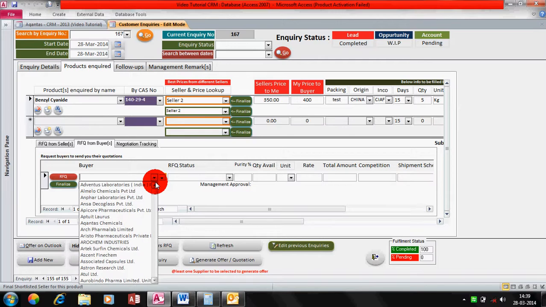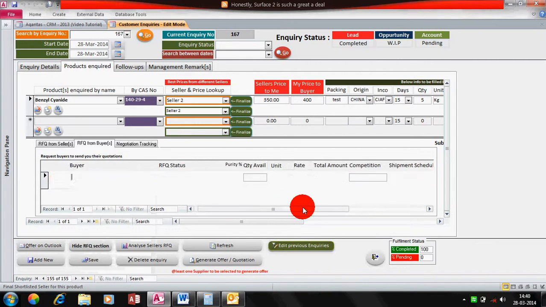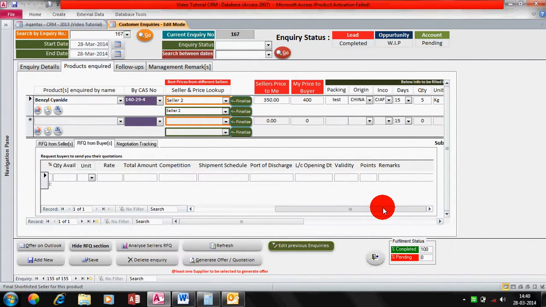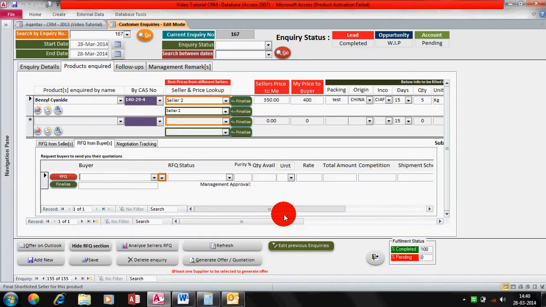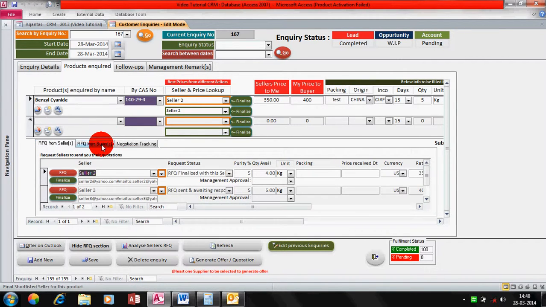So you can approach any of these buyers and send them an RFQ telling them, I have this product and I have got so much quantity with me, along with all the terms which you are trying to discuss with him, and you can ask the buyer to send you his buying price. Okay, so these are all the details required per buyer. Similarly, we have the RFQ status. Everything is the same. Only thing is that the process is reversed. From seller, now you are asking from a buyer.